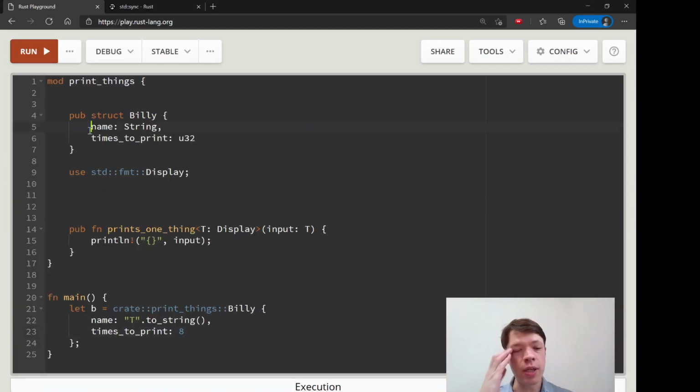So you have to make everything public for a struct if you want people to use it. And that makes sense because maybe you have a function to create a new Billy, and you don't want them to touch the name. So in our new function, the name has to be Billy. So whoops, not pub there. Keep that private. But we would like to have the user be able to say, okay, please print it 3 times. So this is the only thing they're allowed to access.